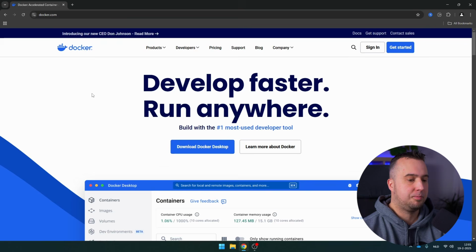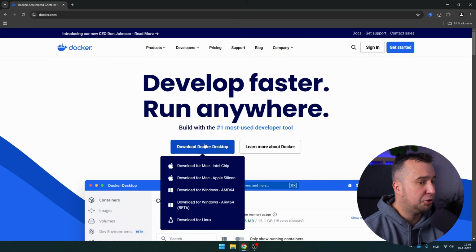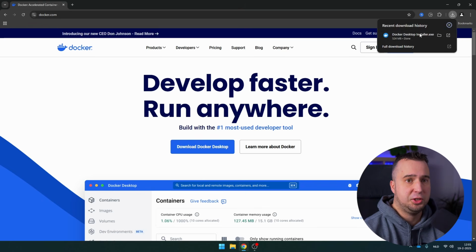Let's get started. So in order to get started, the first step is to download Docker Desktop. So just navigate to docker.com, then click on download Docker Desktop and then just download the version for your operating system. In my case, that's Windows. Then once the download has been finalized, let's initiate the installation process.